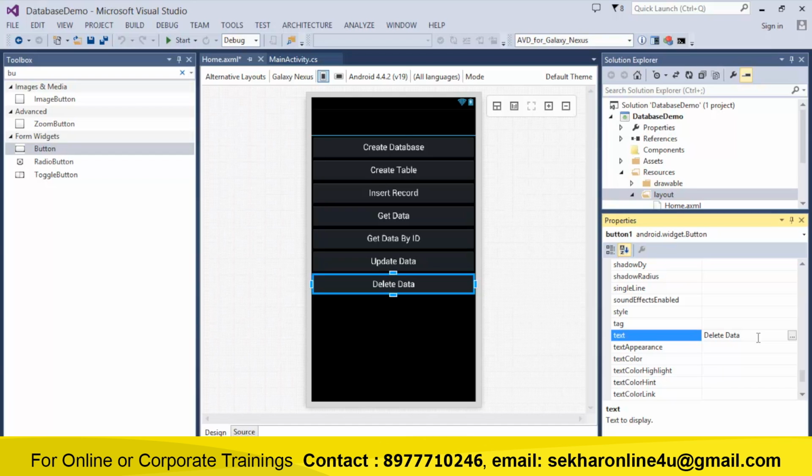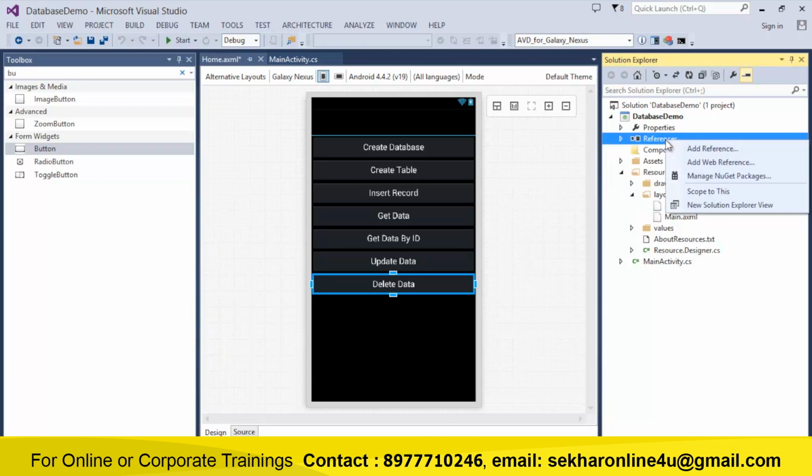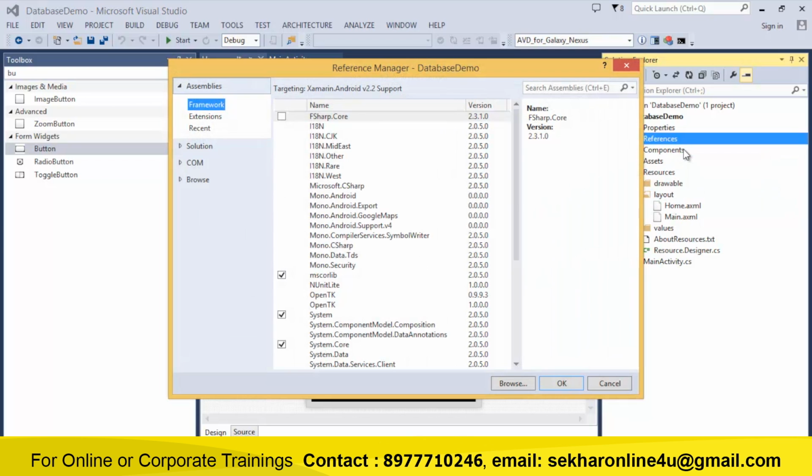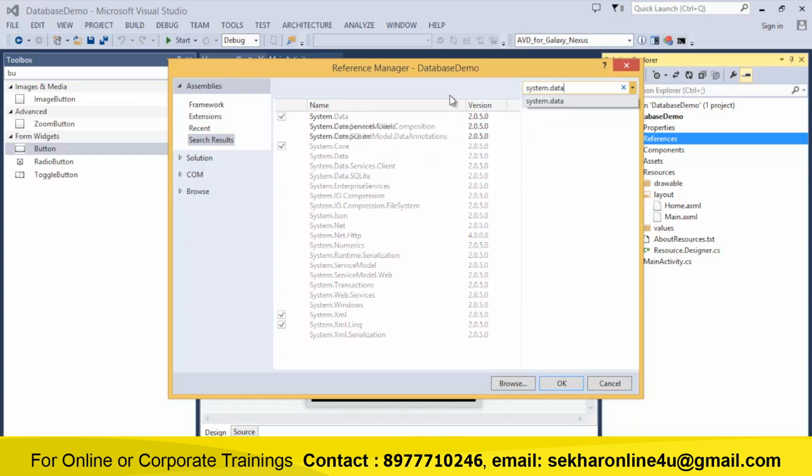Now to start working with this application for interacting with the database, I need certain assemblies. So the first thing I need to do is add some references. The references which I want to add are, add reference, I need something called Mono.Data.Sqlite, as well as System.Data.